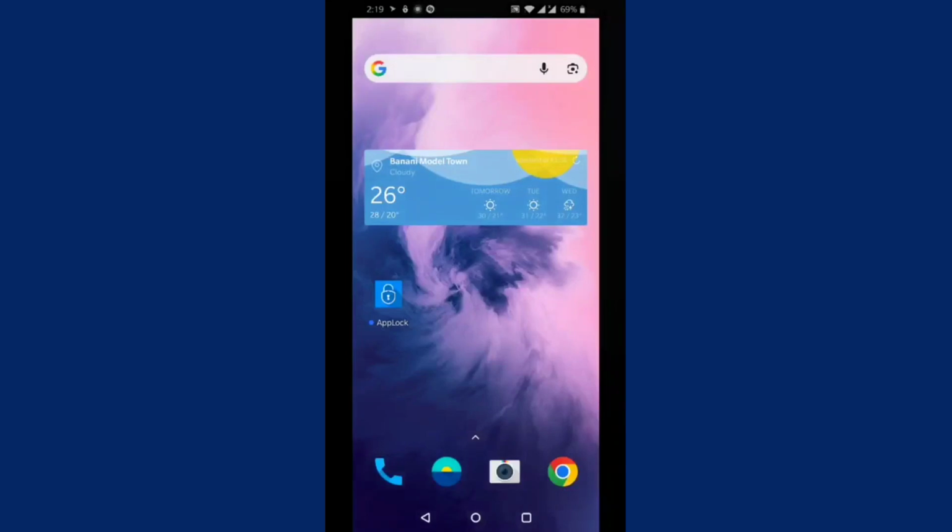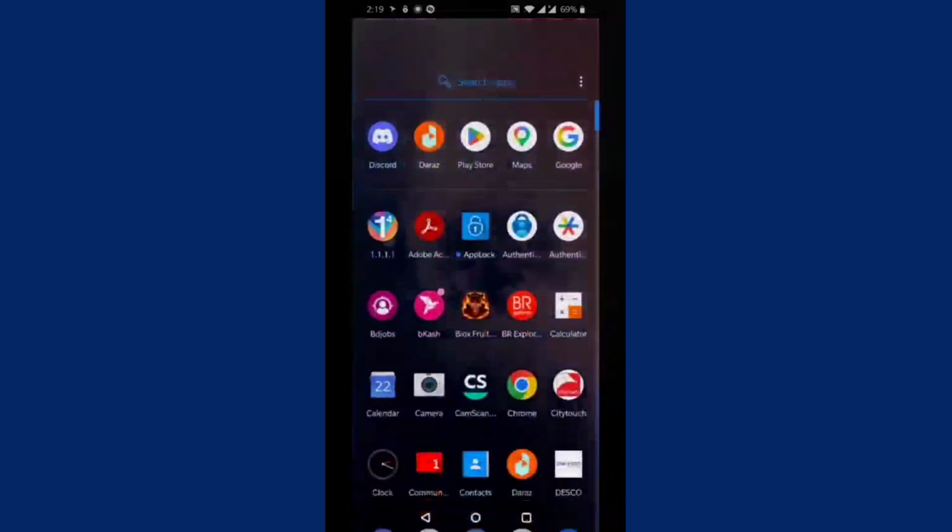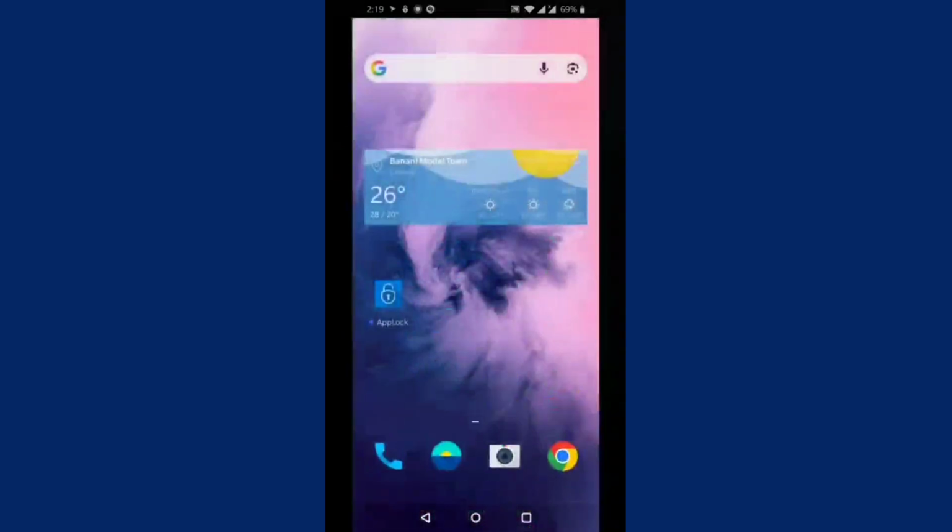In this video, you'll learn how to effectively use the camera on your Google Pixel 9. By the end of this tutorial, you will be able to capture and edit stunning photos and videos with ease.